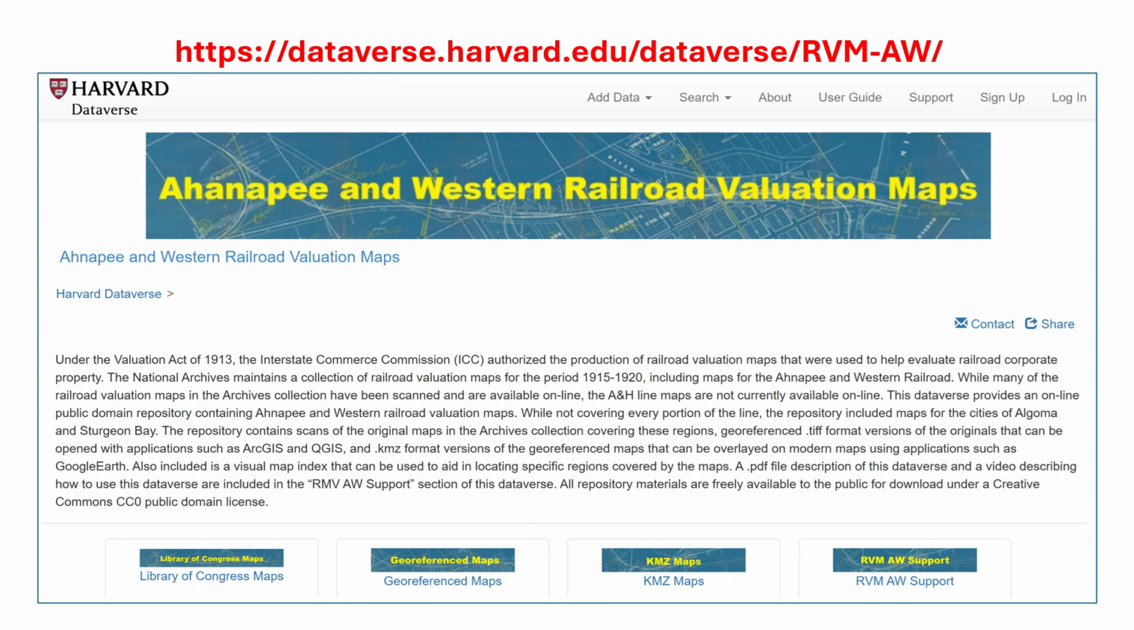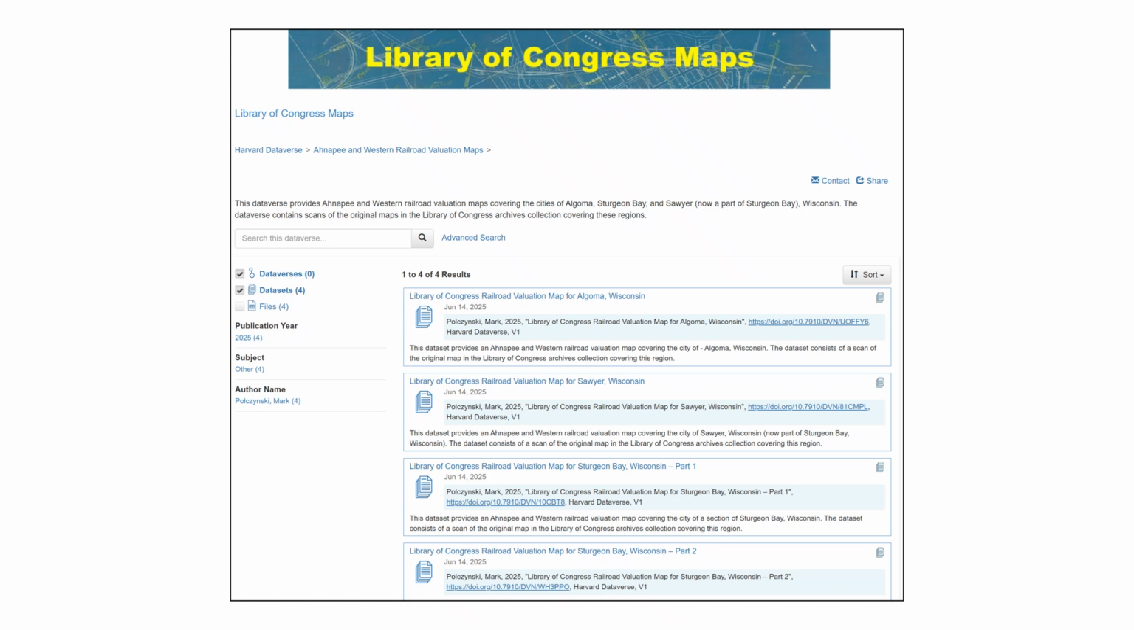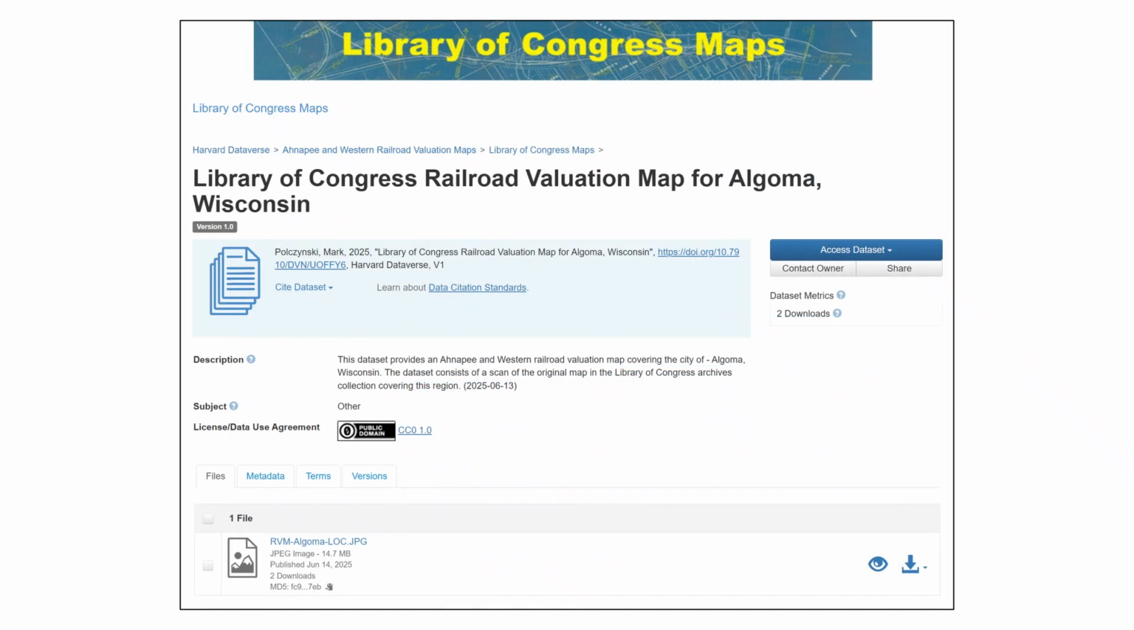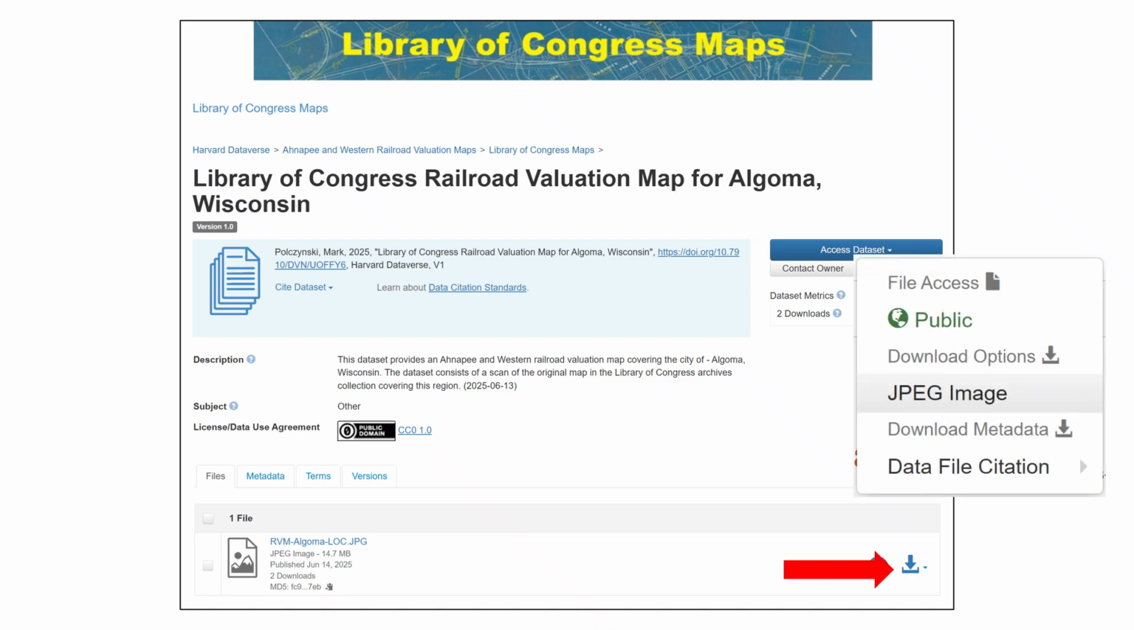So how does this Dataverse work? At the top level Dataverse, we see sub-dataverses for the Library of Congress maps, the georeferenced maps, the KMZ maps, and a support Dataverse that we will return to in a bit. Clicking on the Library of Congress Dataverse, we see the 4 Library of Congress map datasets. Clicking on, for example, the Algoma map dataset link, you go to a page where you can download the map.